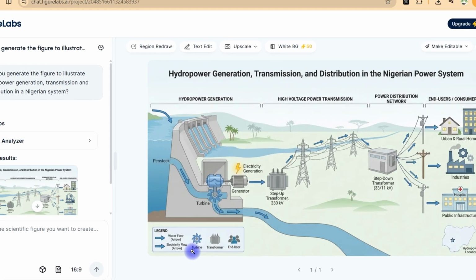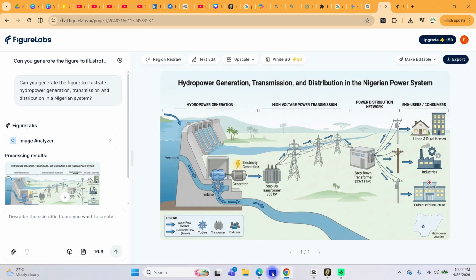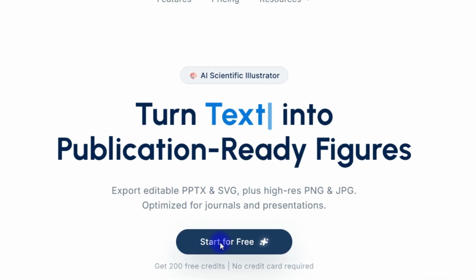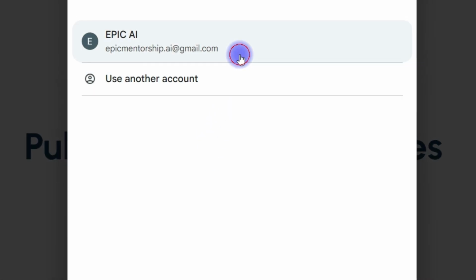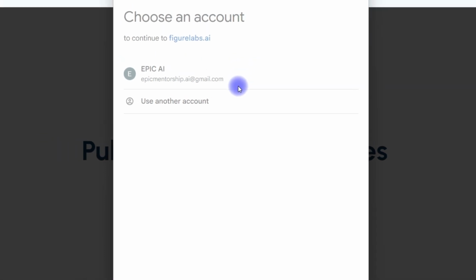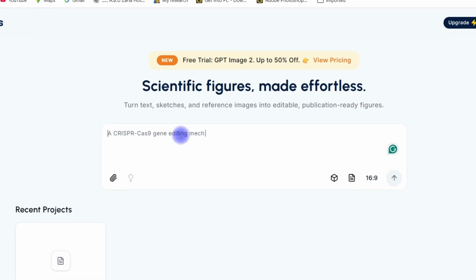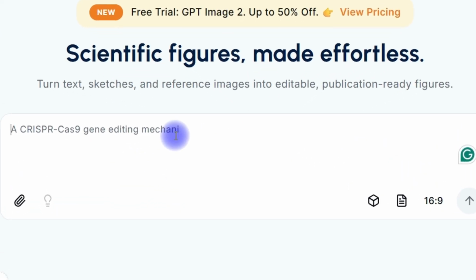So let me show you how you can use this to generate a simple image, or a simple sketch or drawing figure, directly from this. So you go ahead and say try now, okay, and you can log in with any of your accounts. And once you log in, you can paste in the prompt of what you want to generate. So let's say I want to convert a sketch into a figure.